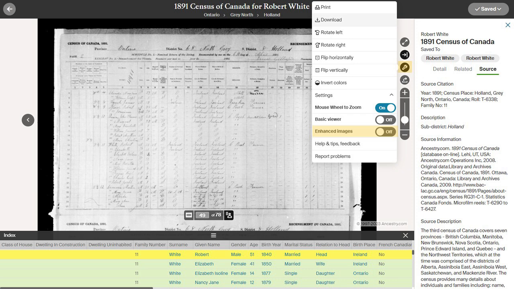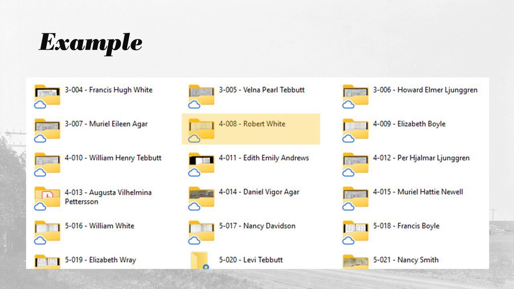Ancestry adds a filter to enhance the images by increasing the contrast so they're easier to read. I actually find the gray tones easier to read than the higher contrast version, so that's the version that I'm going to save. You can save the image by clicking the wrench icon and clicking Download. After clicking Download, it gives me a pop-up to find a place to save the file. Right now we've been researching Robert White, so let's go find his folder in the directory we created earlier.